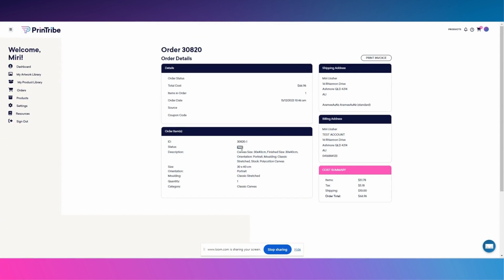This particular order I've chosen has been voided, but if it hadn't been, it would just simply say it's been trimmed, or it's been packaged, or it's been QC'd, ready for shipping out. Once it's shipped, you will see the shipping number come up there just underneath the shipping address. This is where you can also print your invoice for your own records.